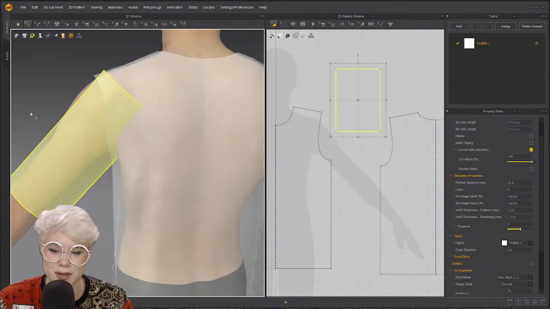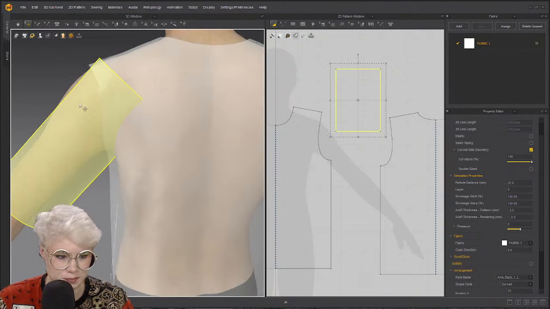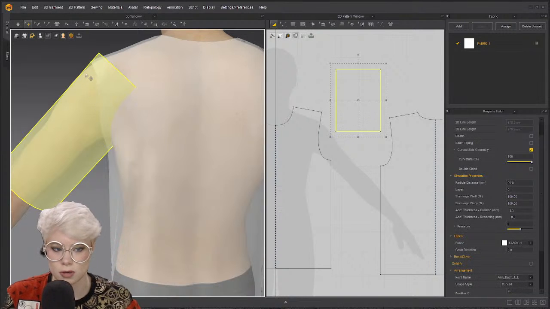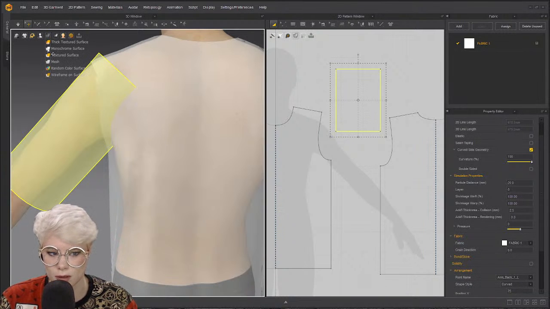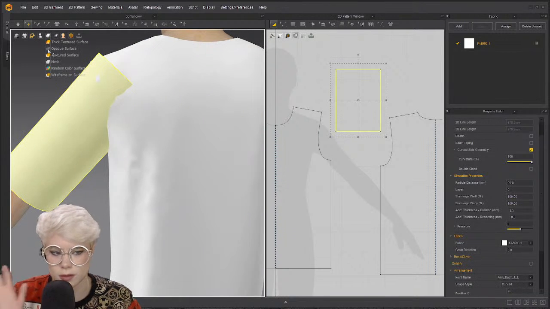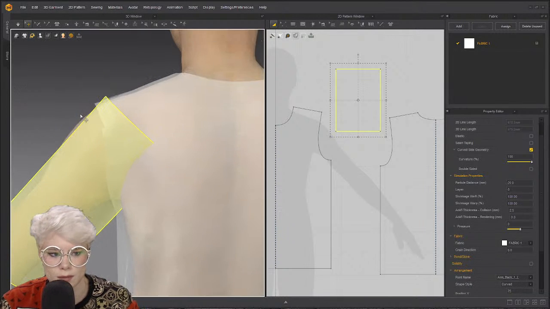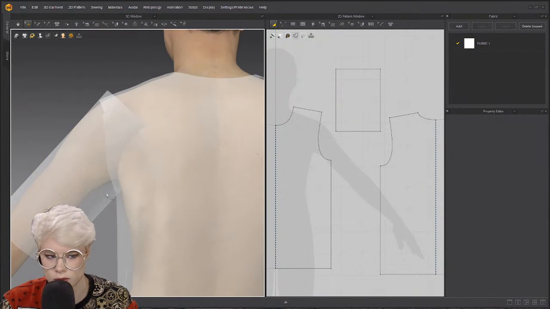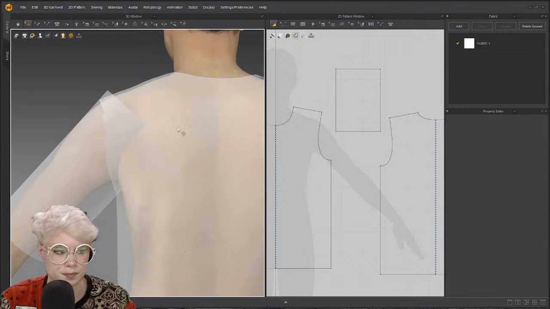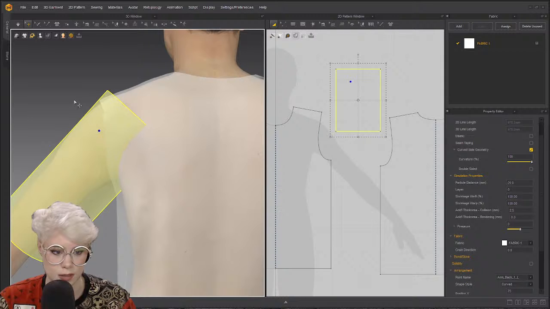Yes, and so actually we're going to be accommodating for that. So make sure that your pattern is also on opaque surface or translucent surface. Make sure you can kind of see through it, but you can also see where it overlaps, because that's going to be key. So we are going to be making our sleeve in the 3D window.